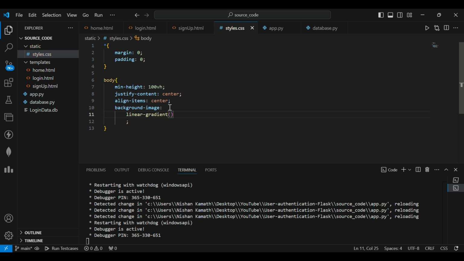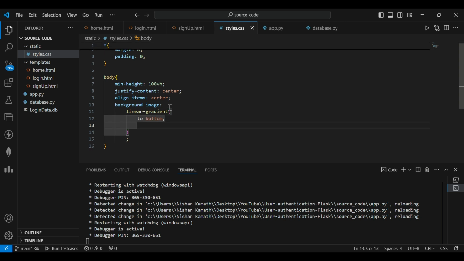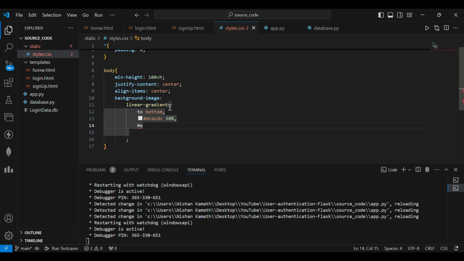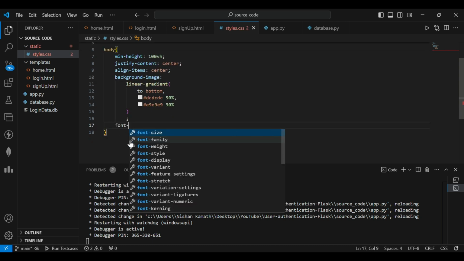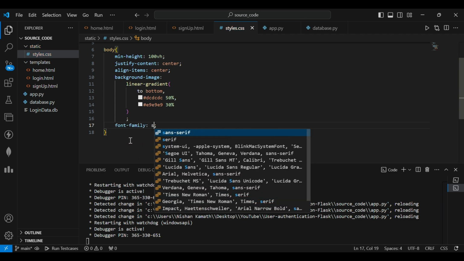To bottom, I'm using this color. You can change 50%, and this is E9, E9, E9, 30%. And font family sans serif.